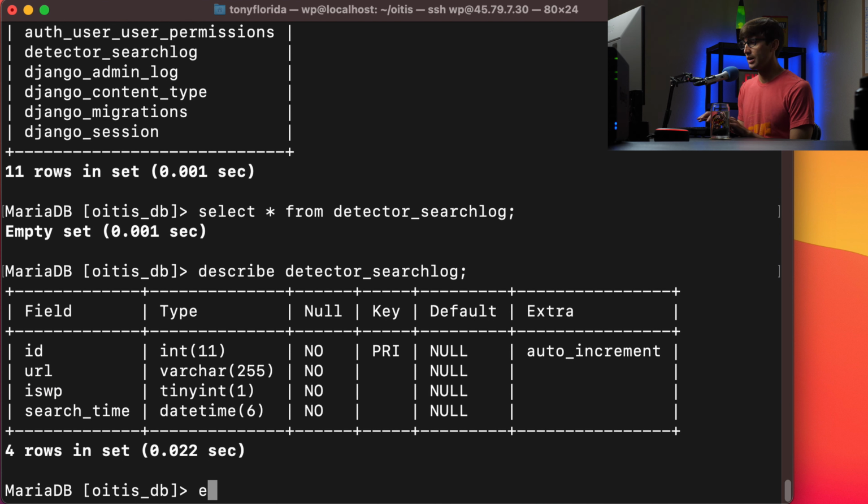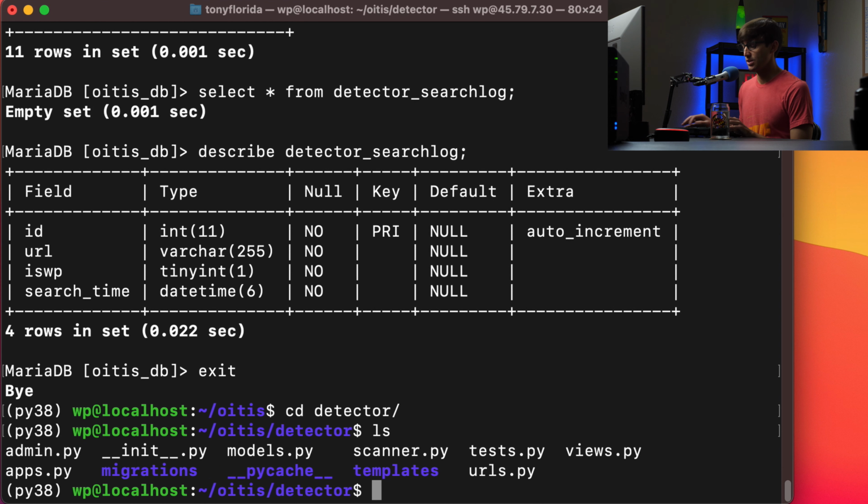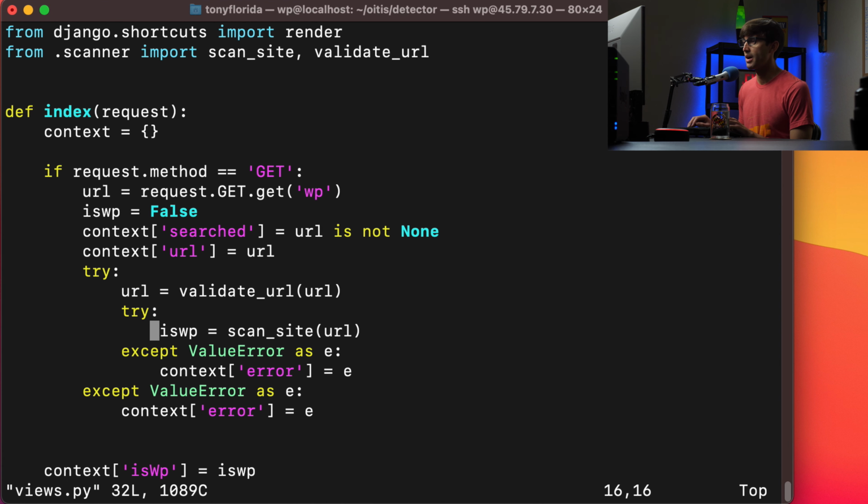Okay, so now that we have our database table, Django knows about it, and our database is all set up, let's work with our model within our Python code within the context of Django. As a reminder, let's go to our views.py file. We'll go into the detector section of our Django app, and then open up the views.py file.